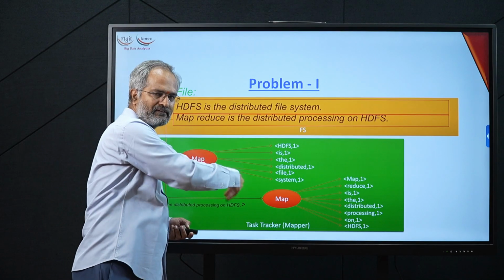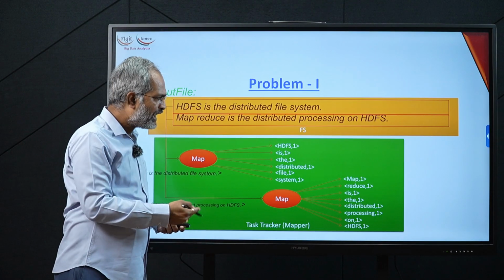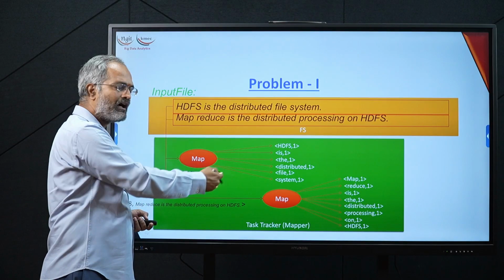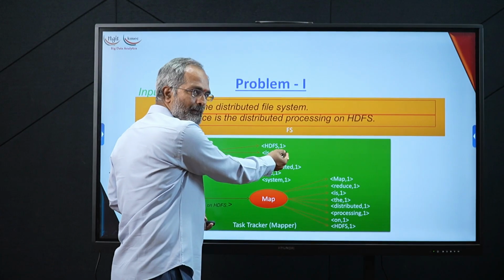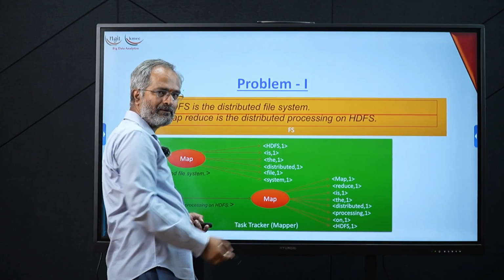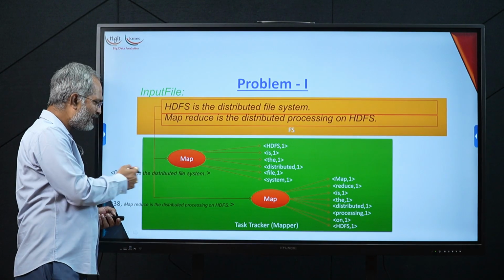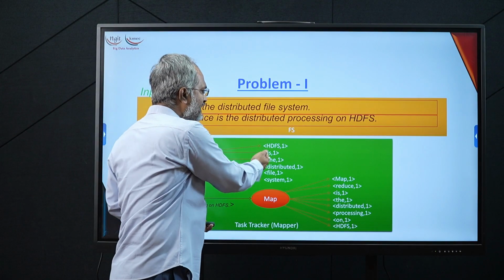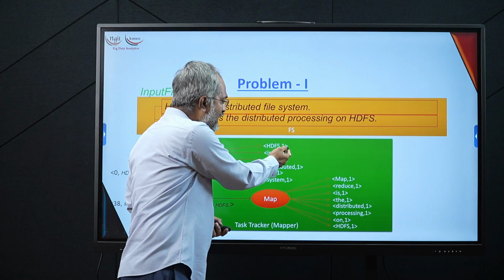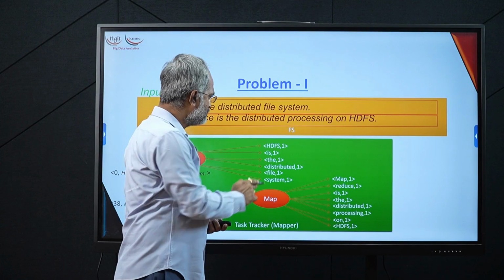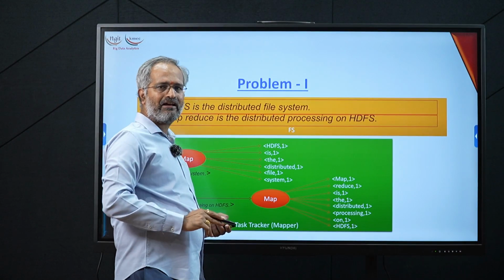This is the first stage of the mapper. After that, the outputs are generated. The output of this map is HDFS comma 1. This is also a key value pair. Please observe that. The input is a key value pair, and the output is also a key value pair. Here HDFS is the key and 1 is the value.